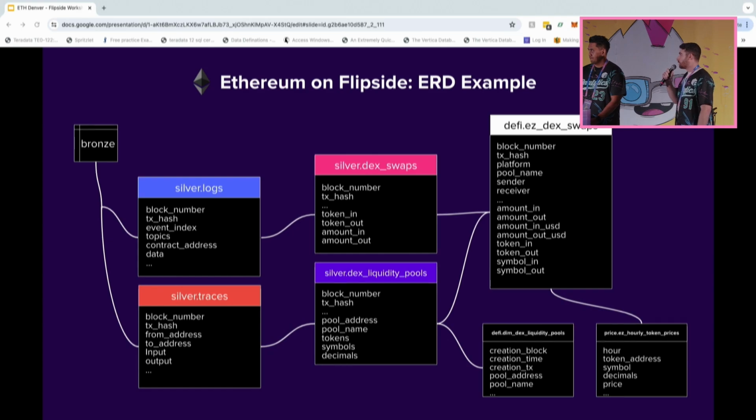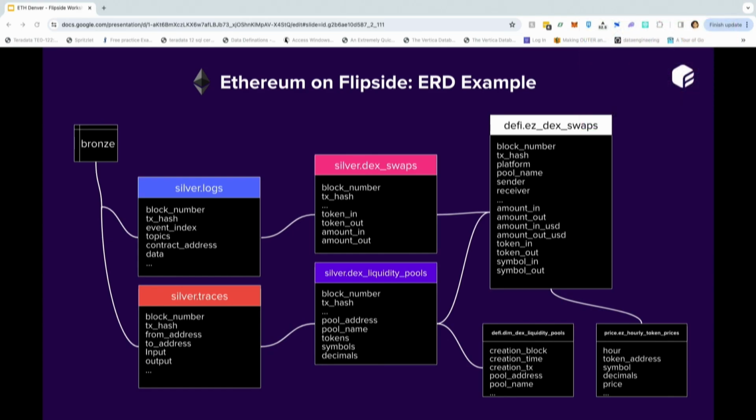Awesome. So what you're seeing up here on the screen right now is an entity relationship diagram, basically showcasing how we build our easy DEX swaps view. All the way on the left, you're going to see our bronze layer, which James mentioned earlier. That's really all the data coming from the node. We feed that through a number of different tables, but eventually they end up in silver logs and silver traces.